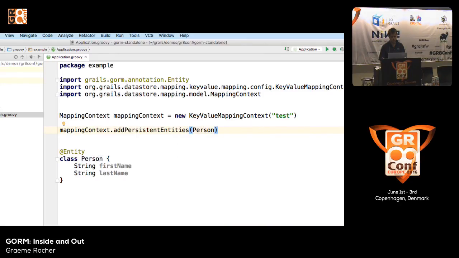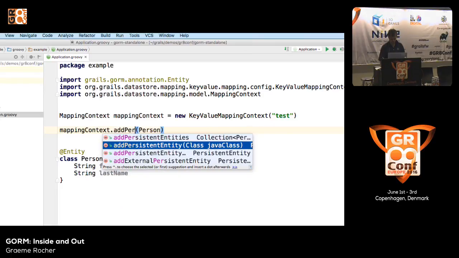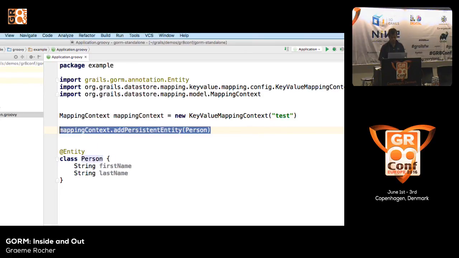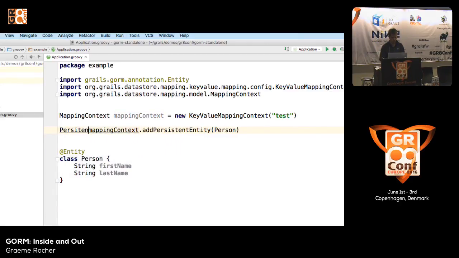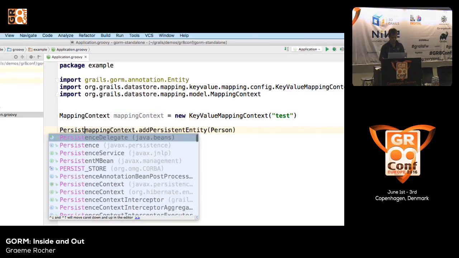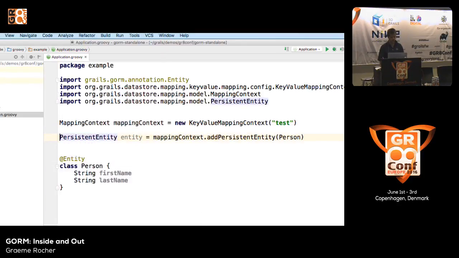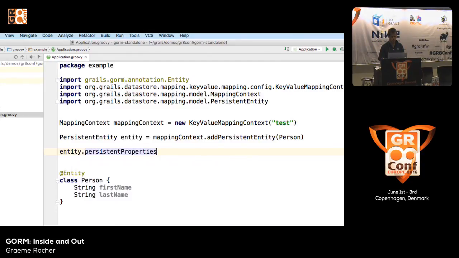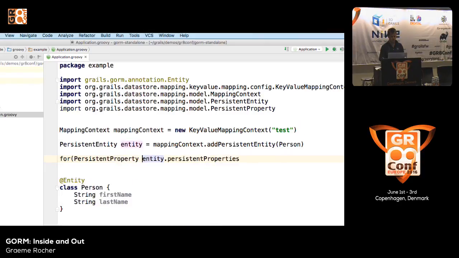And then probably just use add persistent entity. And what that'll give back to me is a persistent entity instance. So I get back a persistent entity instance. And using this entity, we can find out various details about it. For example, what are the persistent properties?